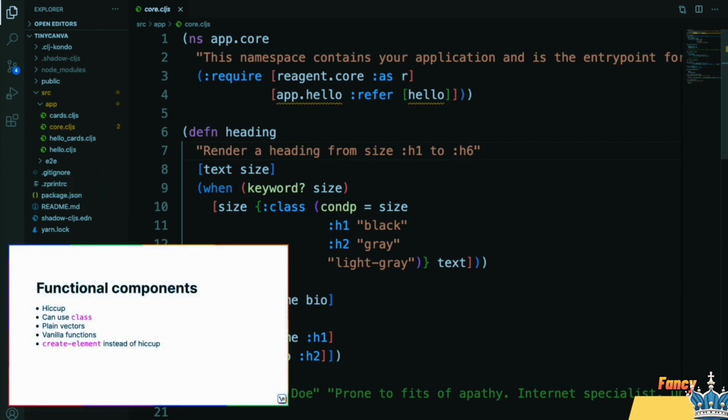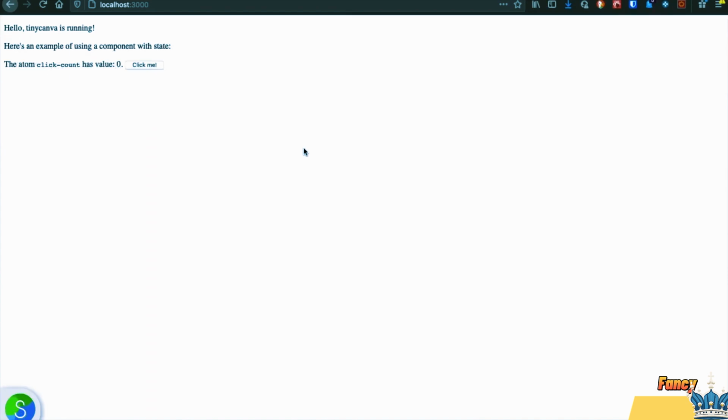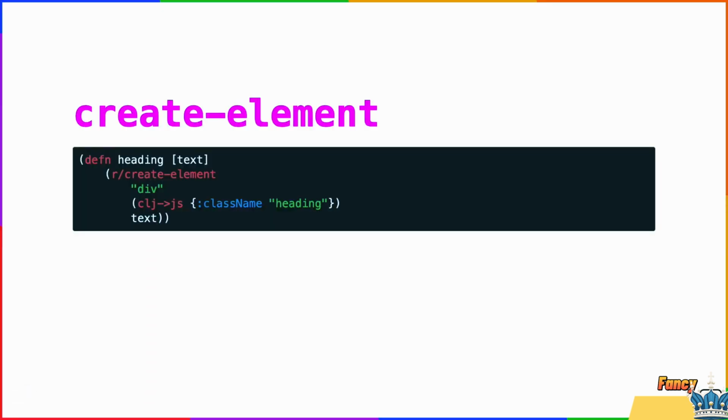Functional components are vanilla Clojure functions. Reagent converts these functions into React components and renders them. To test the heading function out, we can move its definition to the app.core namespace and then swap it in place of hello as an argument to our render function. As soon as you save the file, Shadow Watch will hot reload the code in the browser. We can also use the reagent.core/create-element method to create a functional component instead of Hiccup.